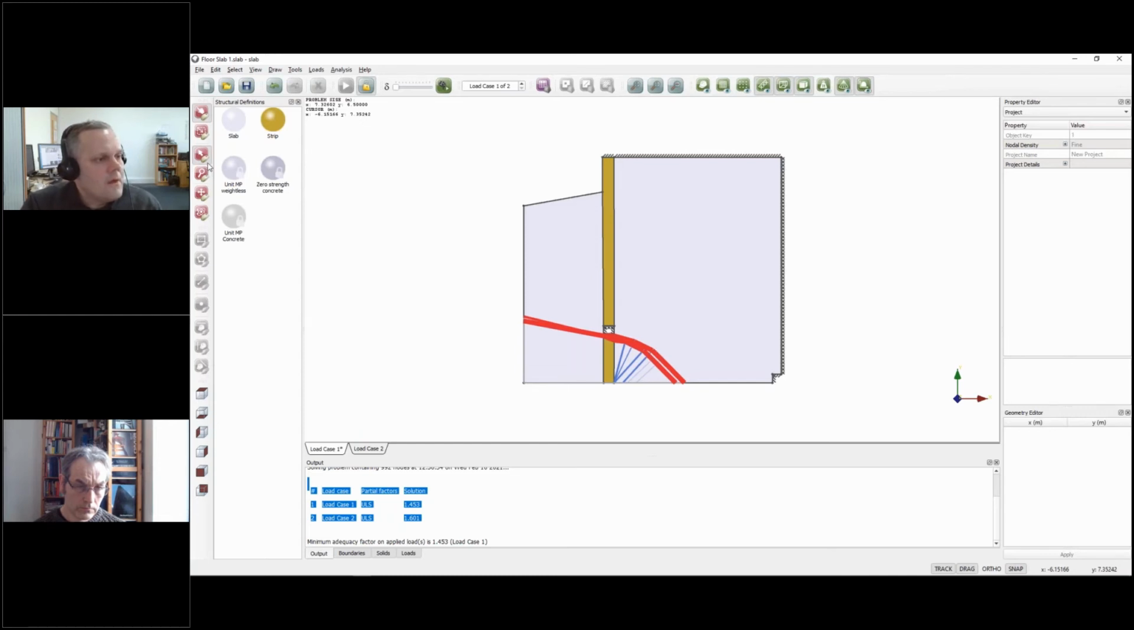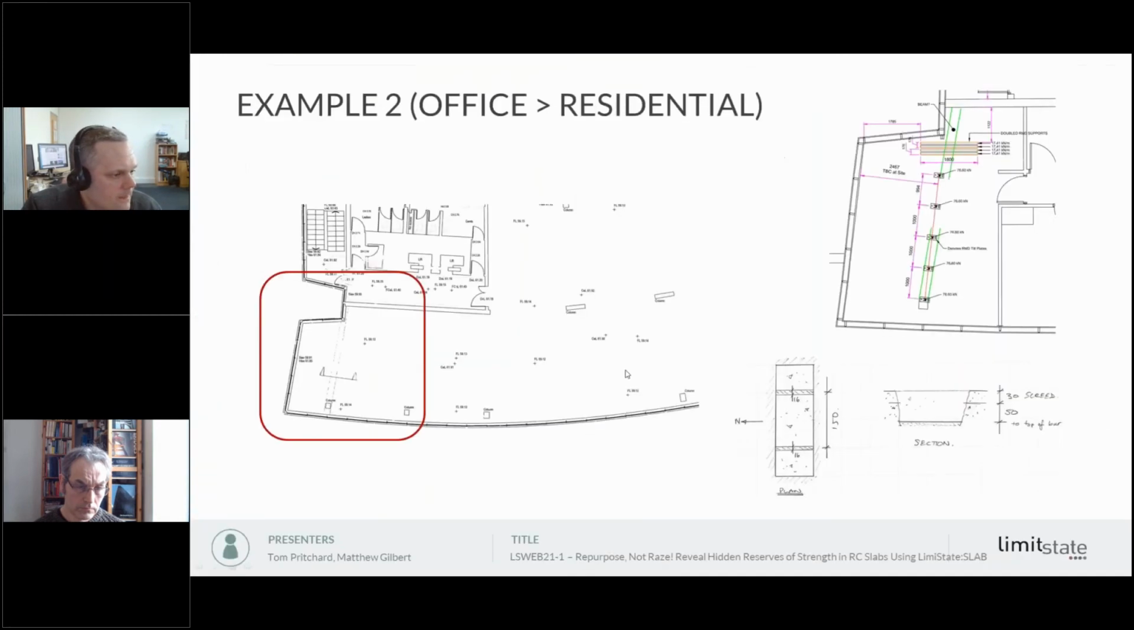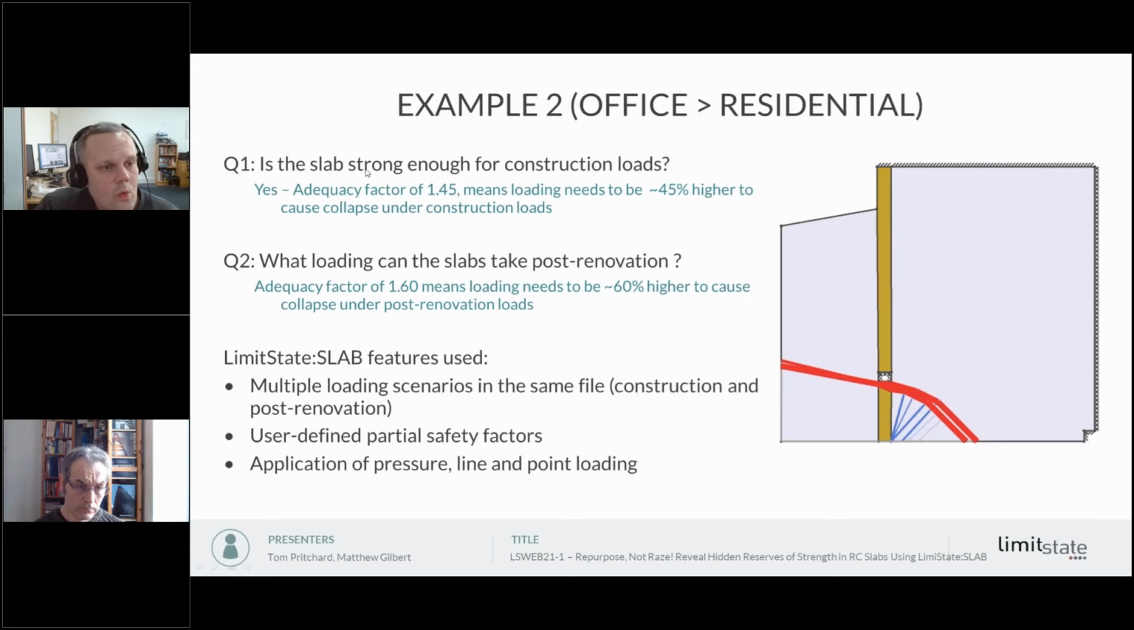So if we return to the presentation, what does all that mean? Question 1, is the slab strong enough for construction loads? Well, yes, we saw that the adequacy factor was 1.45, and that means that the loading that's applied during construction needs to be increased by 45% or more in order to cause collapse under those construction loads. We can also see what the mechanism of failure is here, and it's basically this end cantilevering here and falling, going down.